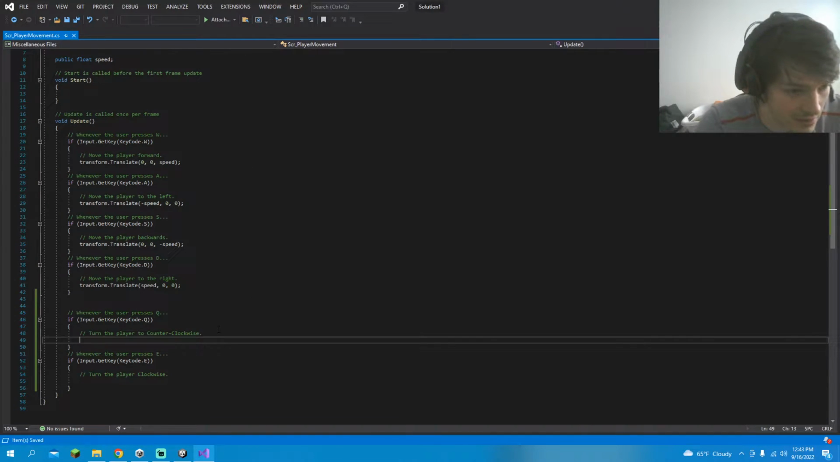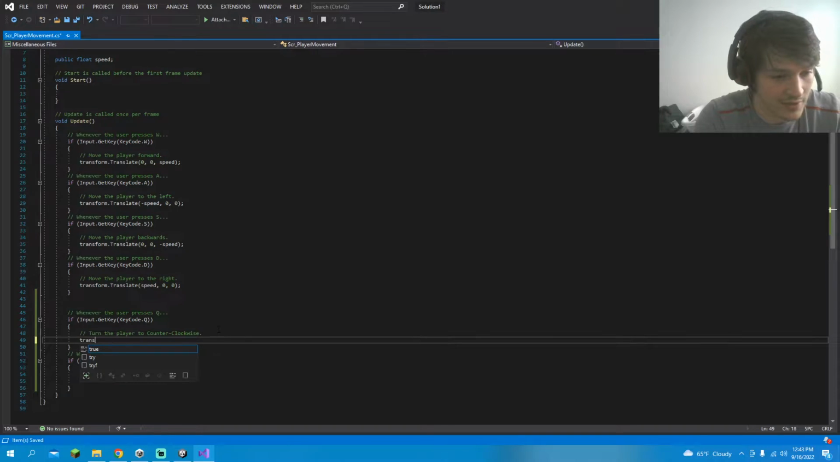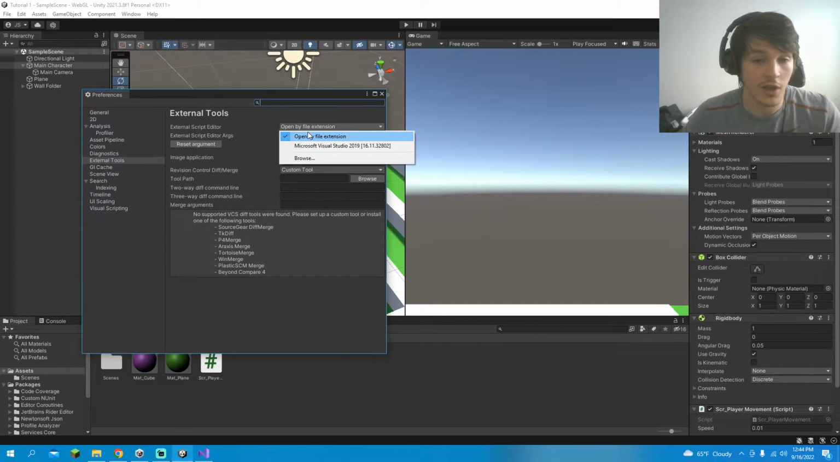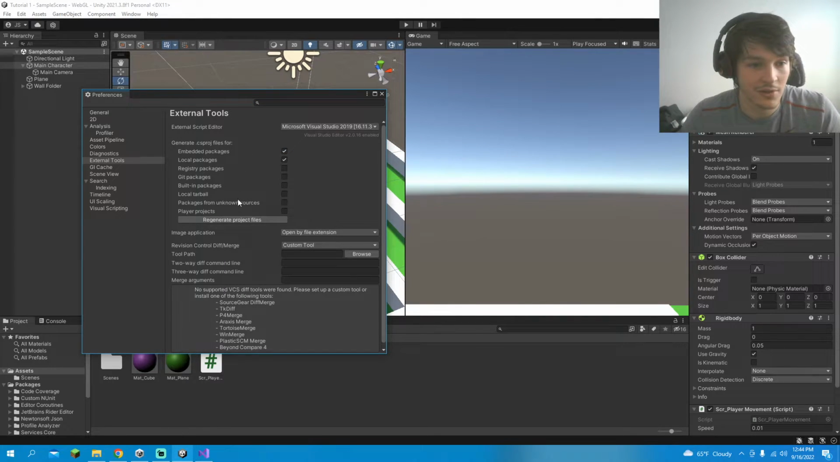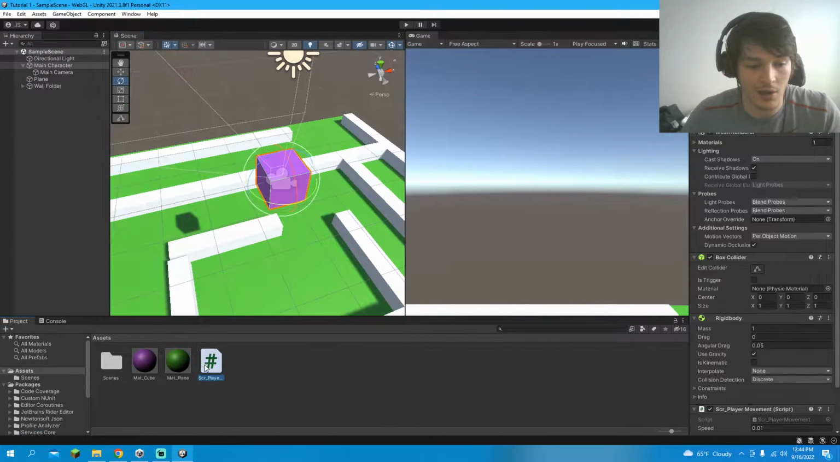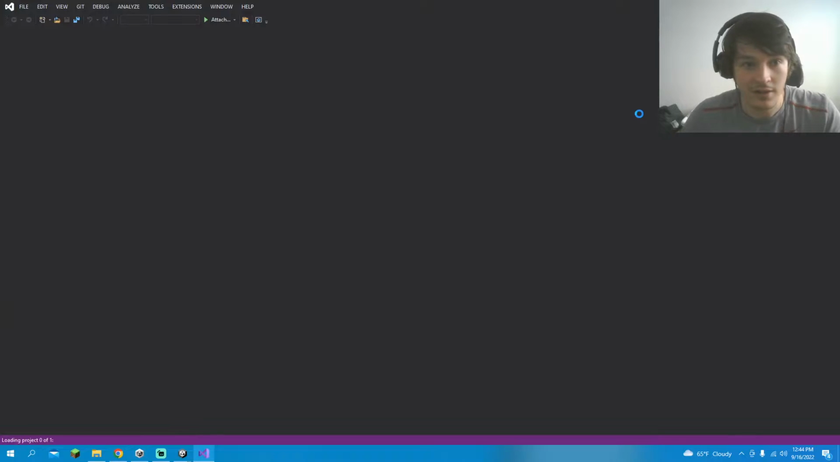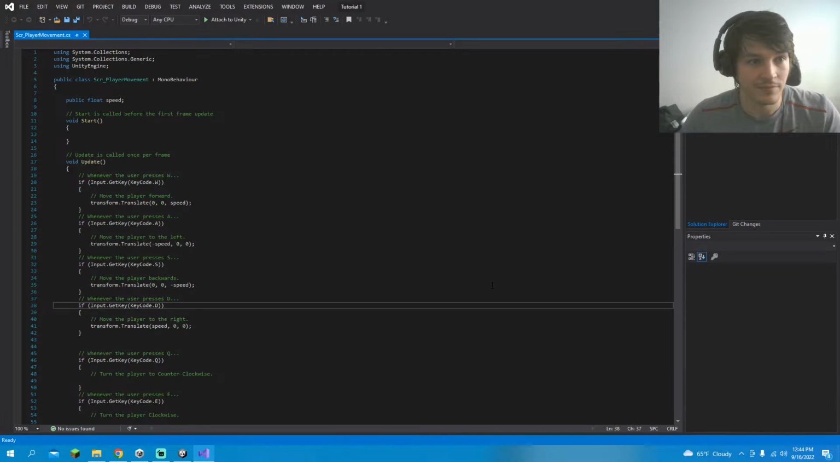I'll say transform dot, what is it going to give me? Okay, I found the problem. External script editor in preferences was on open by file extension for some reason. It needs to be changed to Microsoft Visual Studio. I can regenerate the project. I'll cancel out of this. I'll regenerate the project files, and then I'll open up the script again, and then we should be working.